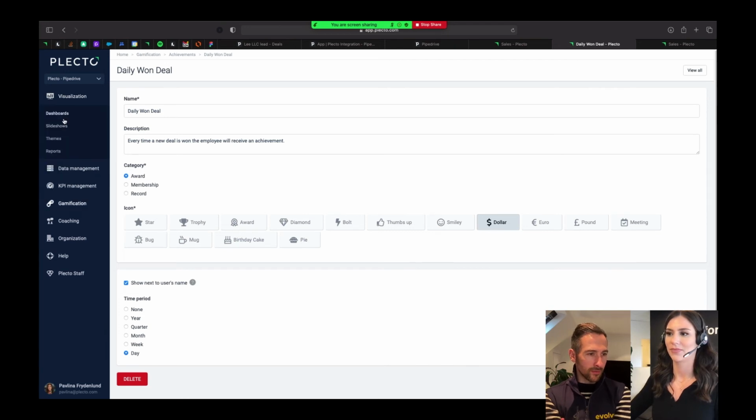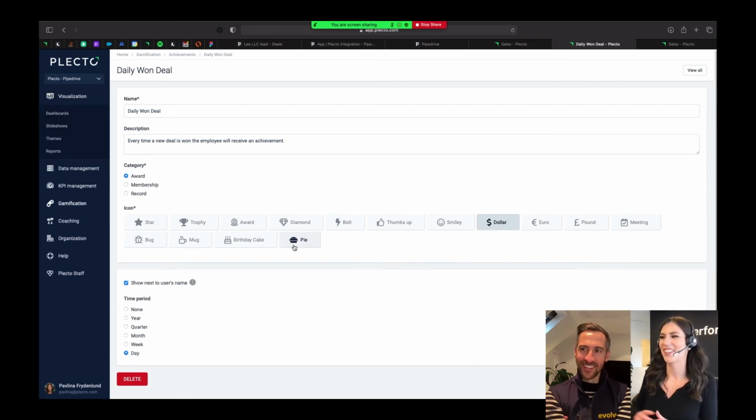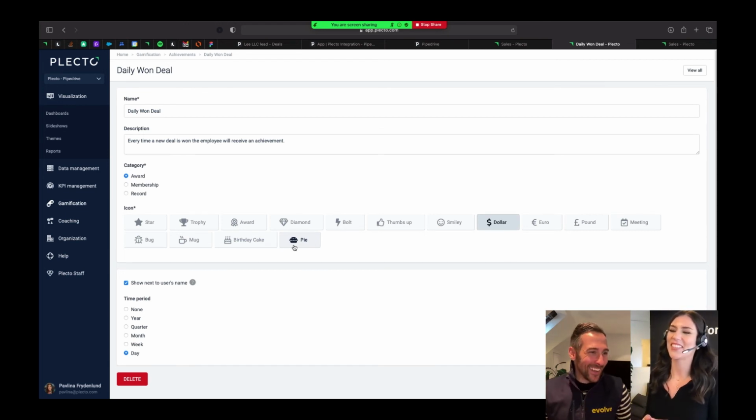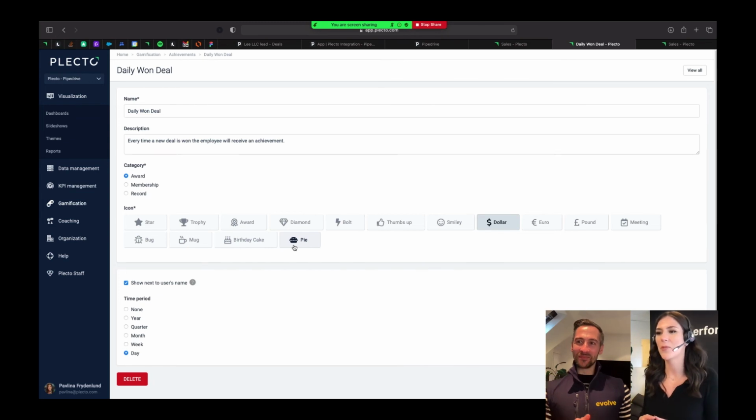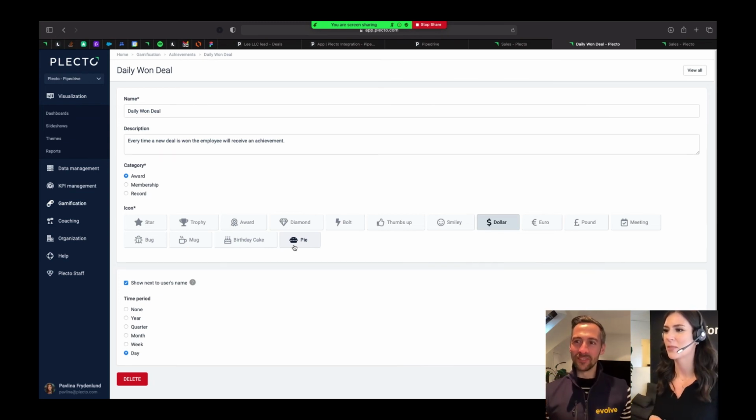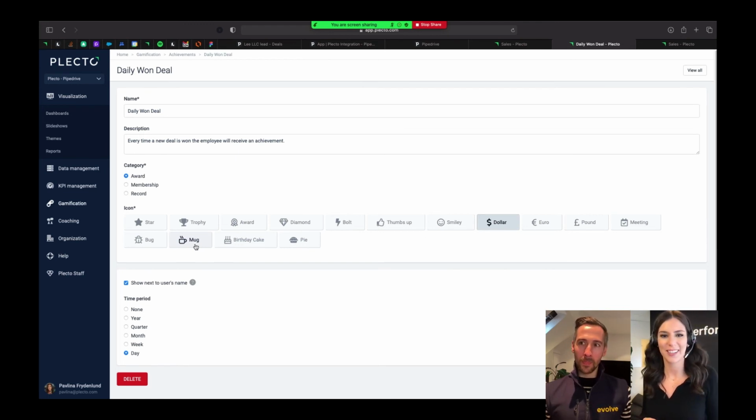What's pie? Well, that was one of my personal favorites, because I really like cakes. We have a lot of customers who, when they bake a cake or someone brings cake to the office, have this pie emoji. Or, let's say, if there is a competition of who drinks the most coffee, then they can also have a mug.